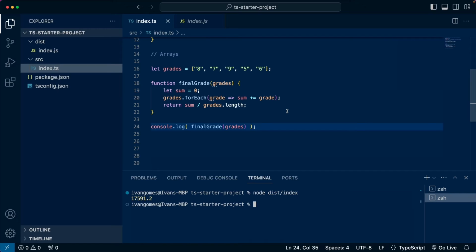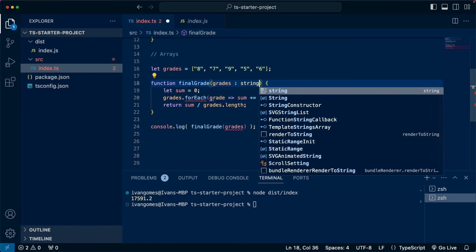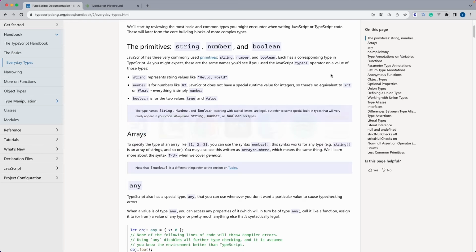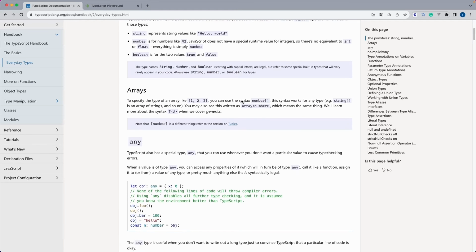And how can we do that? We can tell TypeScript that we know that this is an array of strings, so we are going to create this function, and we are going to do the type annotation for the argument. And the way we do this is with the data type and then open and close brackets. This is how we define an array of strings. If you go to the documentation, you can see that you can do the same thing with numbers. So you can have an array of numbers, an array of strings, an array of booleans. So this is what we are doing right now.